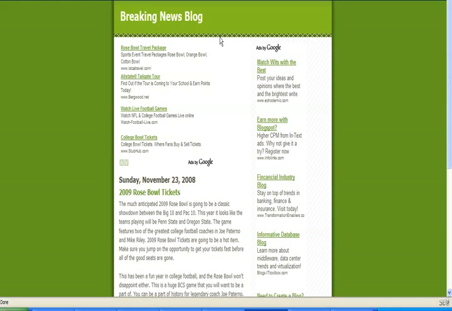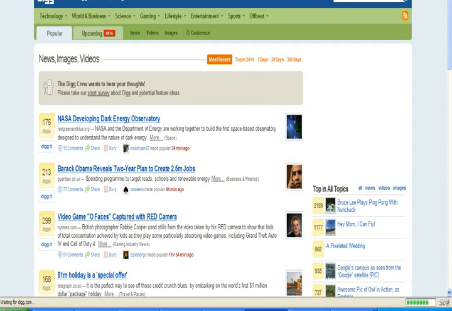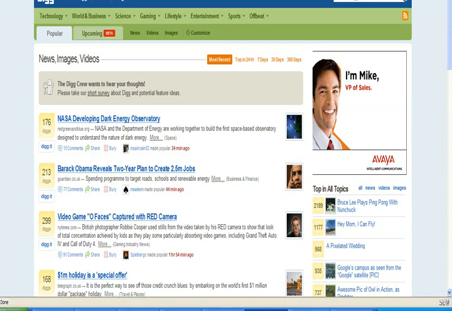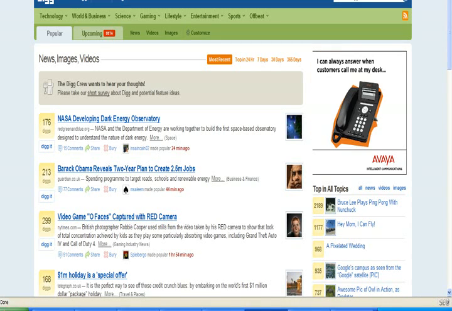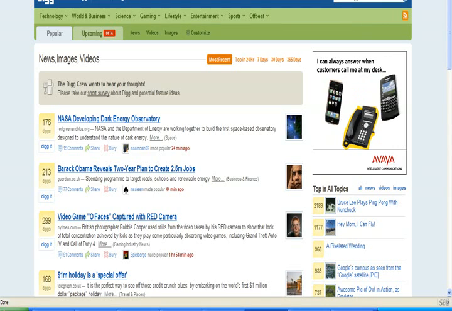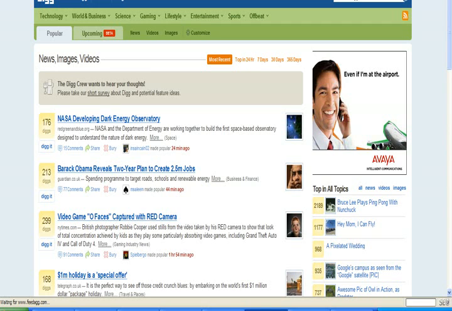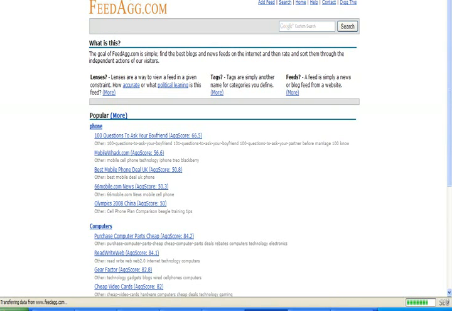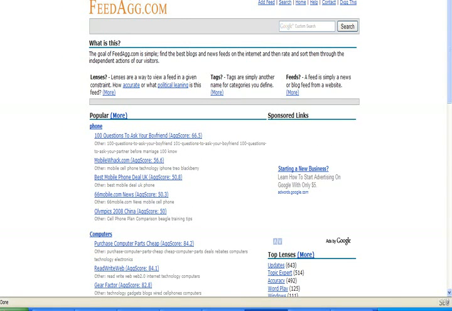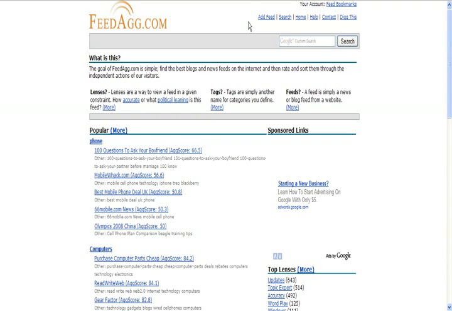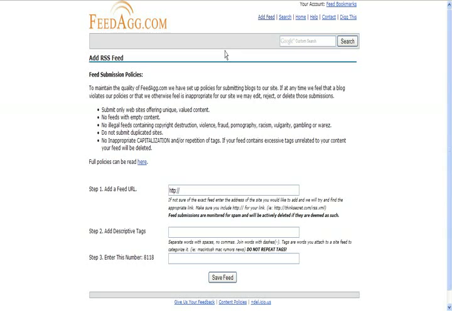So the next thing is we're going to go to a site called feedagg.com. Once you've done your Digg post of the actual topic page, you're going to go to a site called feedagg.com. So it's www.feedagg.com. And what you're going to do on feedagg.com is look for something that says add feed on it. So where it says add feed up here, just go ahead and click on that.